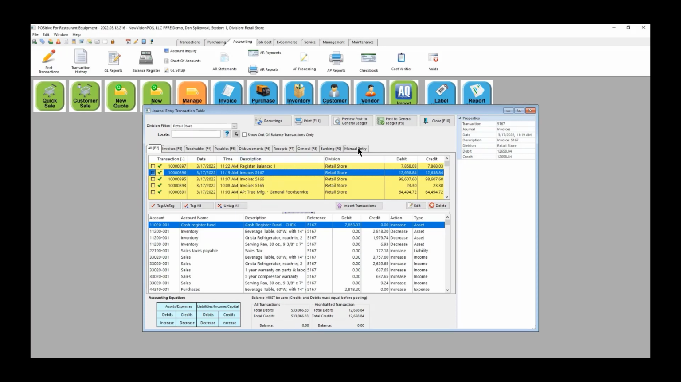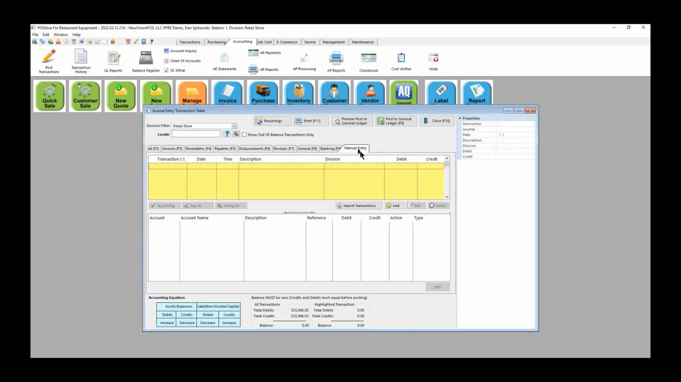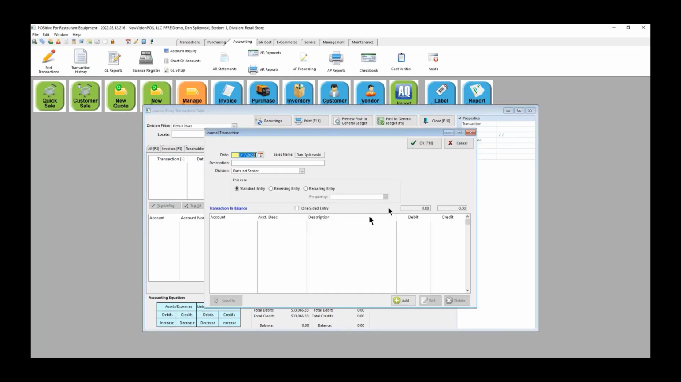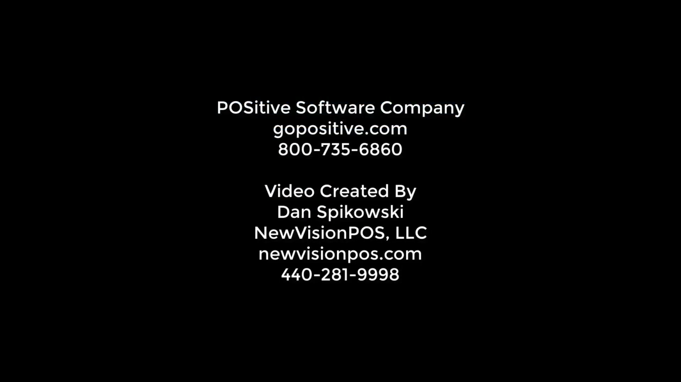We also have under our manual entry, if I wanted to make one, a standard journal entry that I can make. I can do a reversing entry if you want to do month-end depreciation and then have it reverse the following month, or at year-end. And we have recurring. And that's it in a recap.